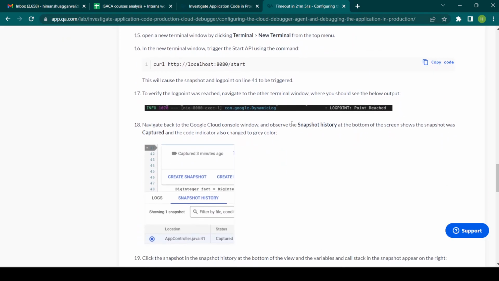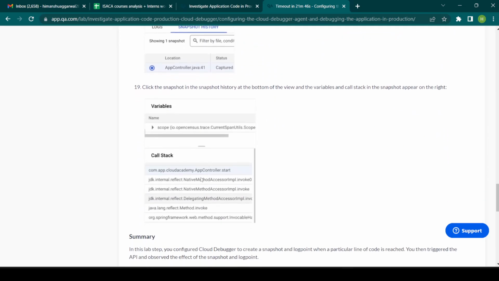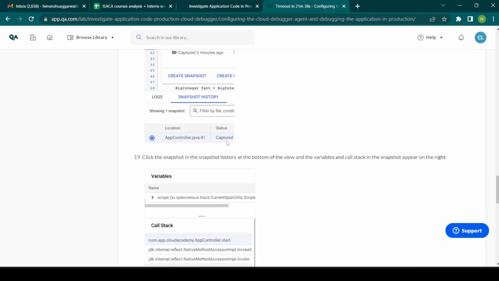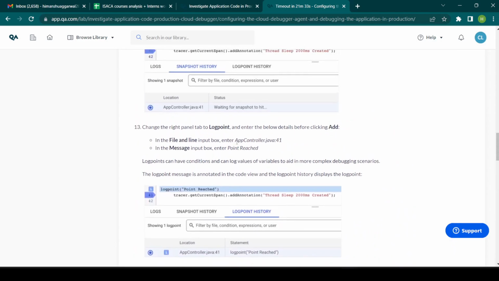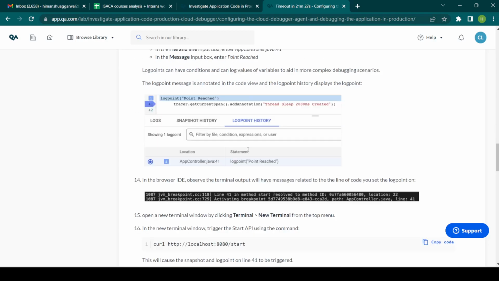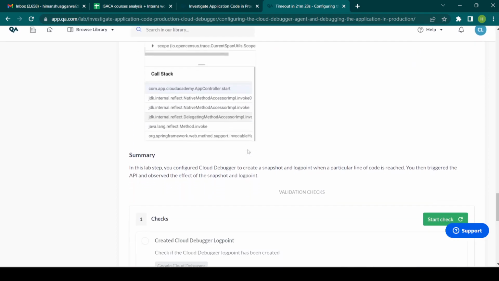After that we go to our Google Cloud Console and see in the snapshot history all the values of the variables and the type of the variables, and whether there is any issue present in a variable. We can analyze that in the call stack present in the snapshot history, and the corresponding log will be generated. The message we have entered in the log, we can see that in the log history provided in the Google Cloud Console. So this is for the lab.